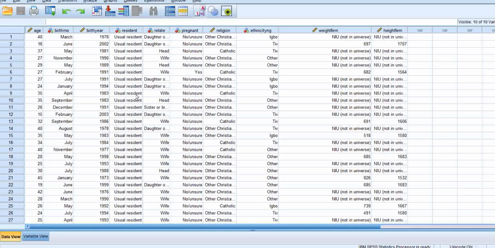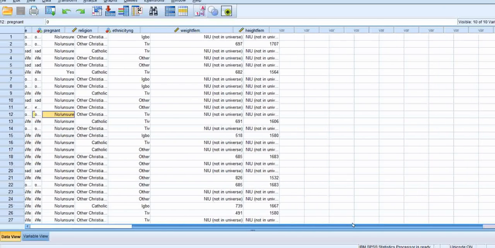So the interface you are seeing here is the data view. This is where you see the data, even if you have thousands of records, this is where you are going to see the data.